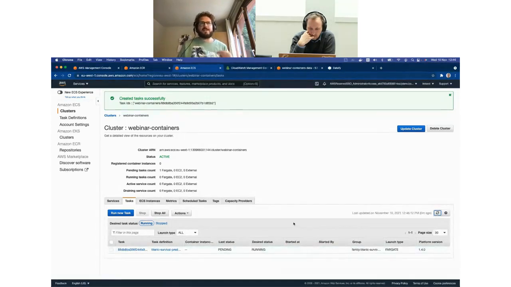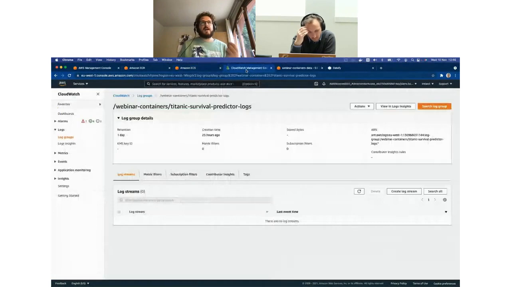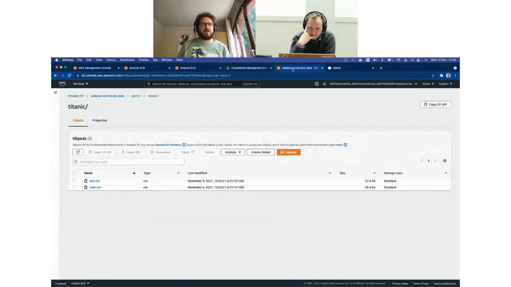So while it's doing that, I can also show you, I also created in CloudWatch, which is where we collect logs, what is called a log group. So here it's just a place ready to receive the logs of my running container. And then finally on S3, we have this bucket that we created with the input data, the training data and the testing data. And if everything goes well, we should see an output file here being created by the container.